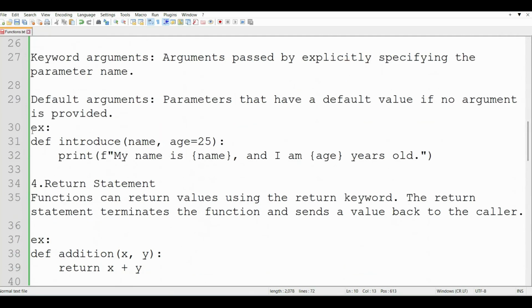Example, if you see, introduce function. This is the definition of the function. In the function, we have two arguments, name and age, with a value already given in the definition itself. Name is one argument, age is another argument. So in the print function, my name is whatever name comes from the function call, it will be substituted here. And age also, the same value will be substituted here.